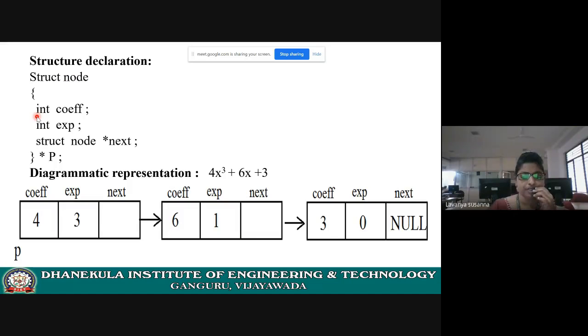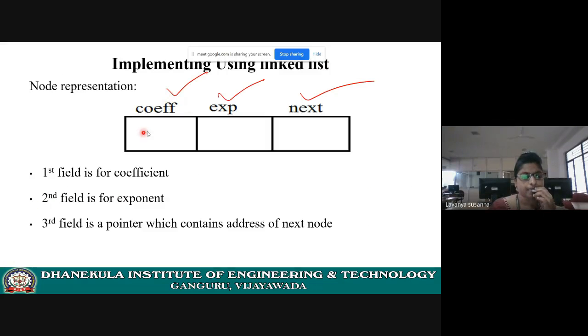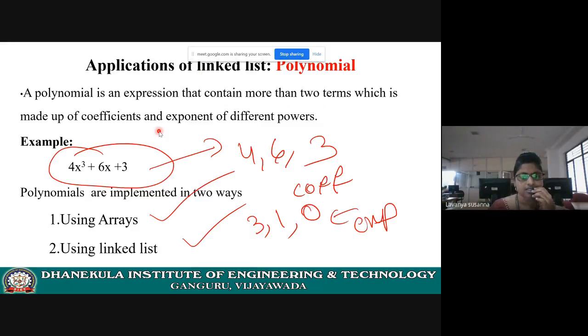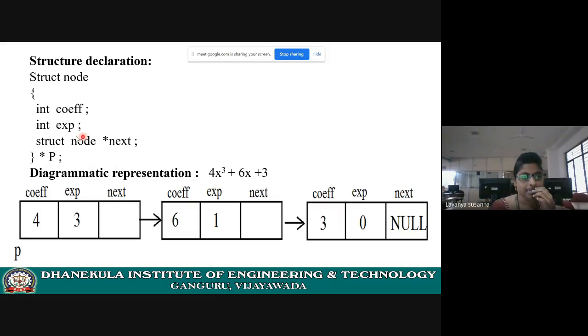Next, see how many fields are there? 3 fields. The first field is coefficient. Coefficient is nothing but an integer value, right? See here, coefficients 4, 6, 3. These are integers. See the exponents 3, 1, 0: x power 3, x power 1, x power 0. These are also integers, right? That's why here you need to declare like this: int coeff, the field name.